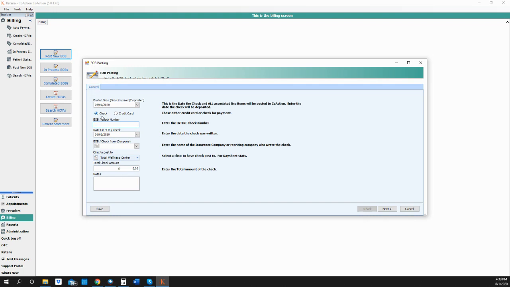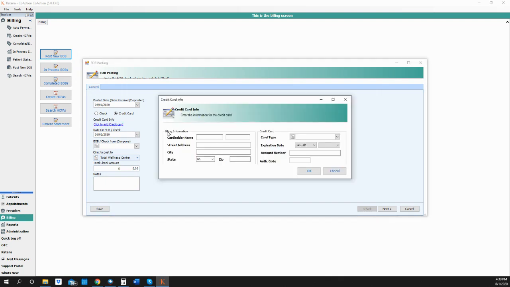You can indicate that it's a check or a credit card. When selecting credit card, you will be able to add the credit card information. Now, this is just a placeholder for reporting purposes. You would have to process this credit card payment outside of Katana.